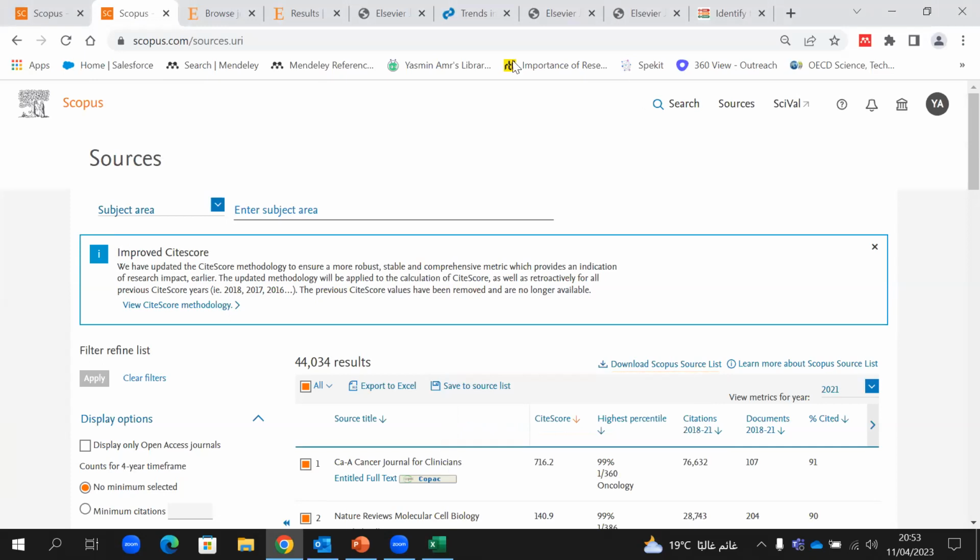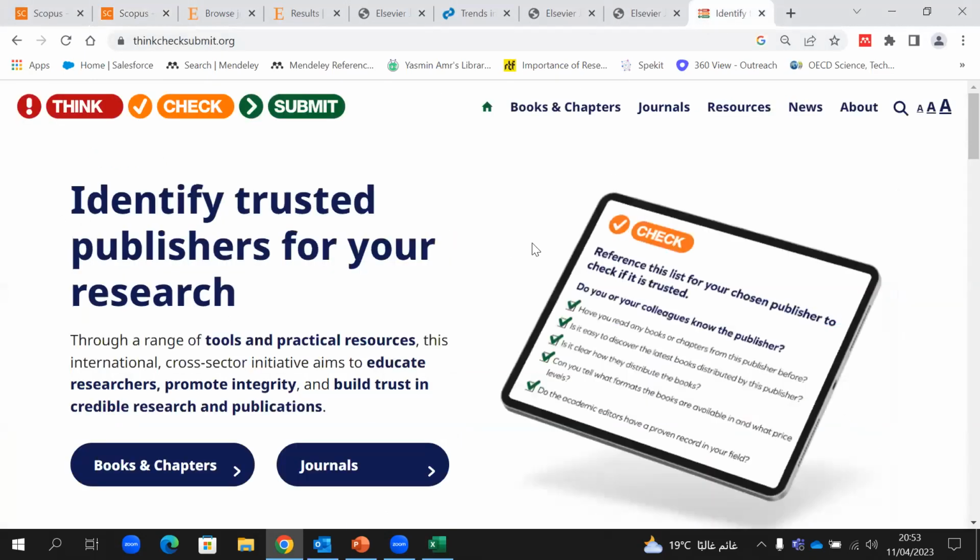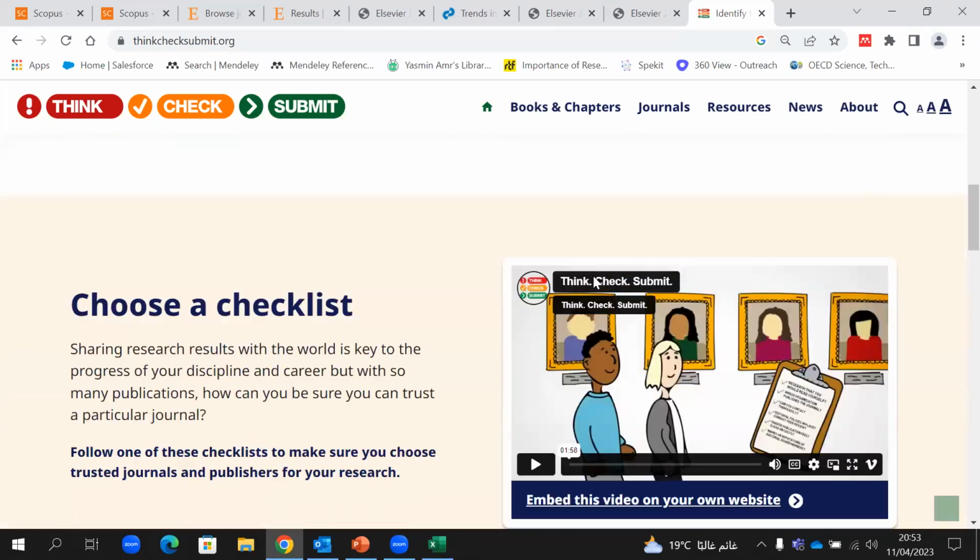Okay, the last thing here is Think, Check, Submit. This is a platform used to examine the information we have about a journal. If the journal is not indexed in Scopus, it helps us identify whether it is one of the predatory journals or not.